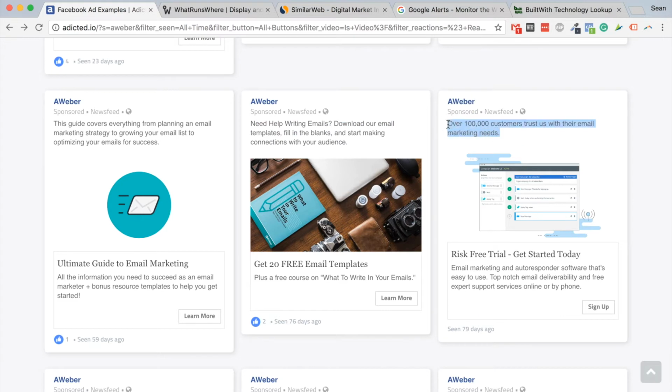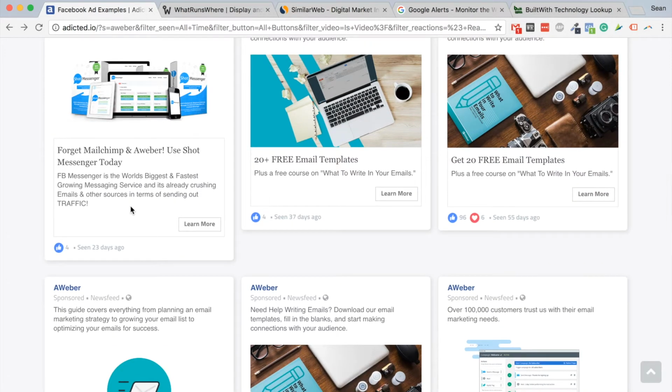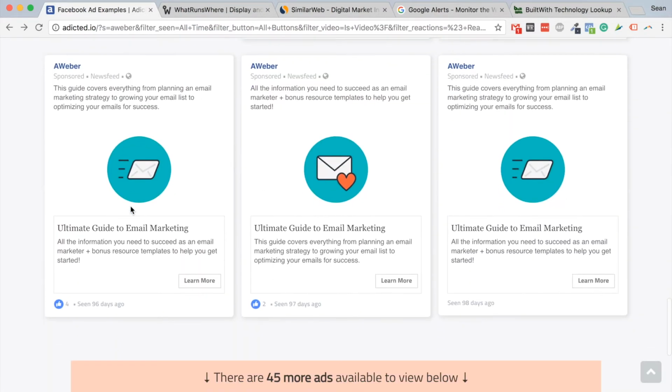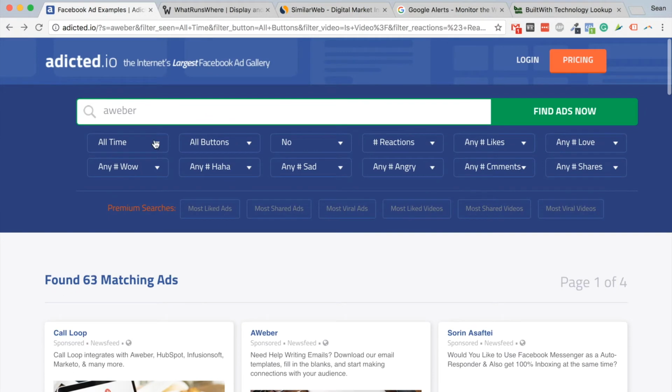If you want, you can do the same thing in your own business. For example, if you're looking for copy for your ads, you can search related companies, maybe competitors, in this tool, to find good copy that these competitors are using. So it's a good tool to look for Facebook ads.